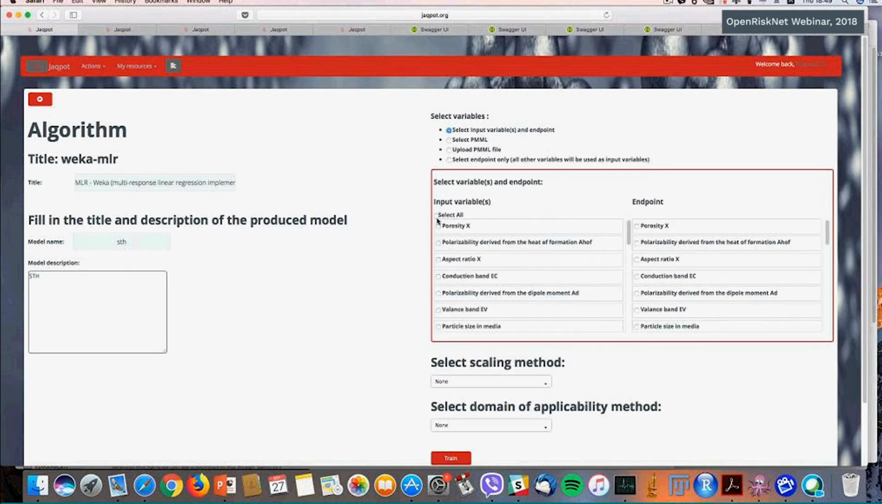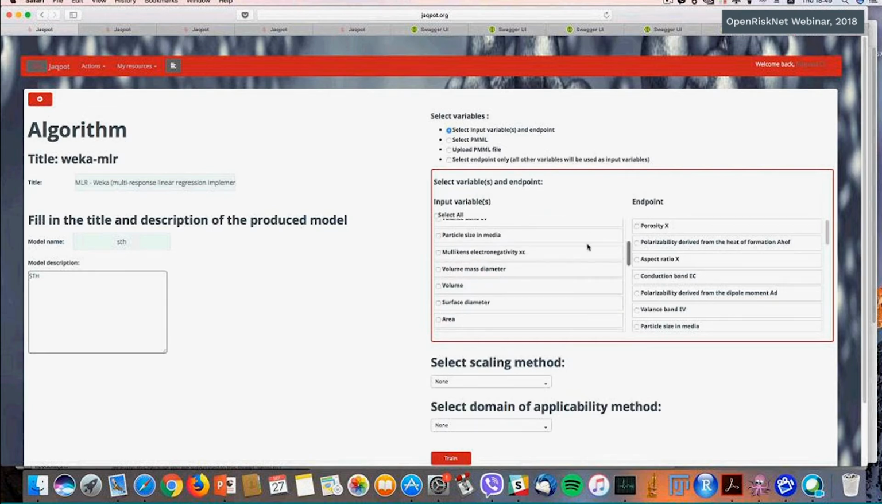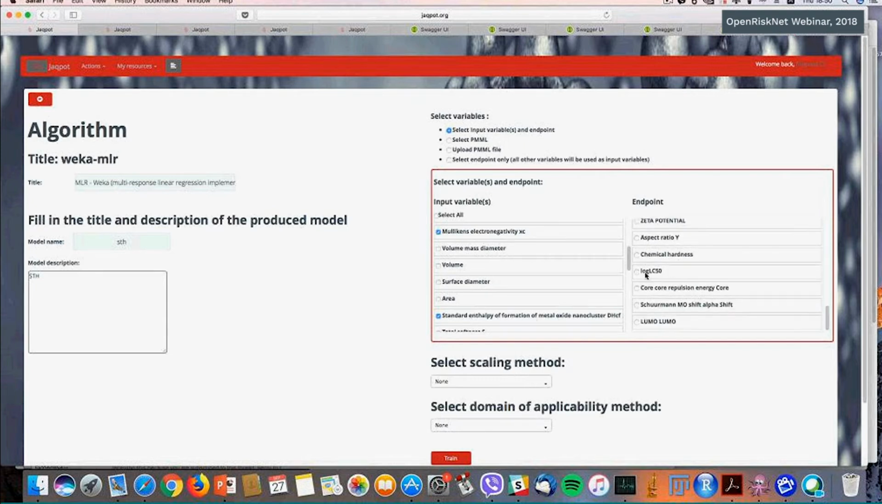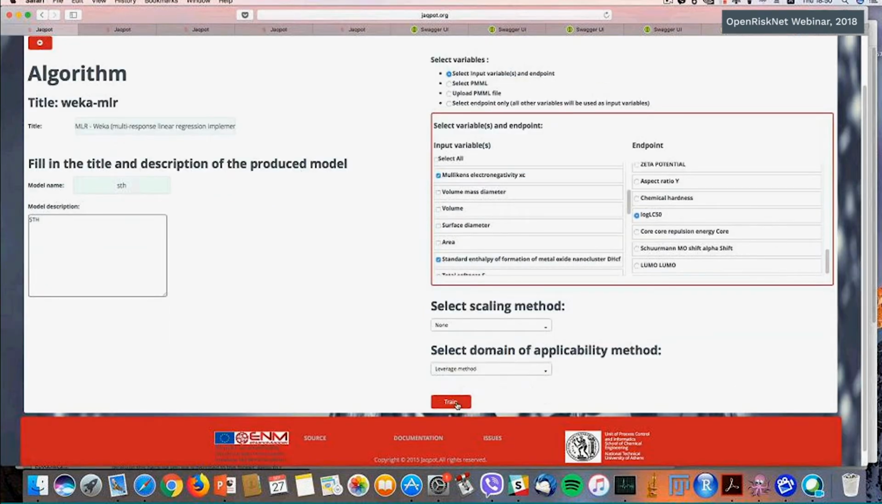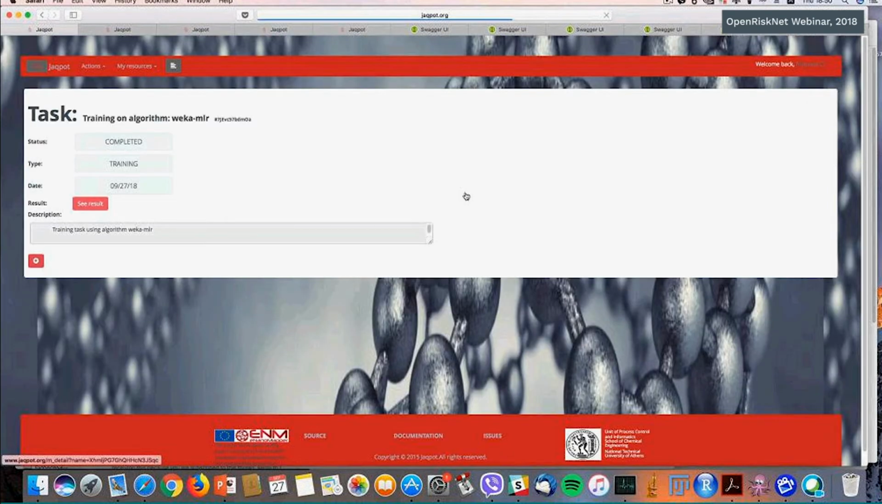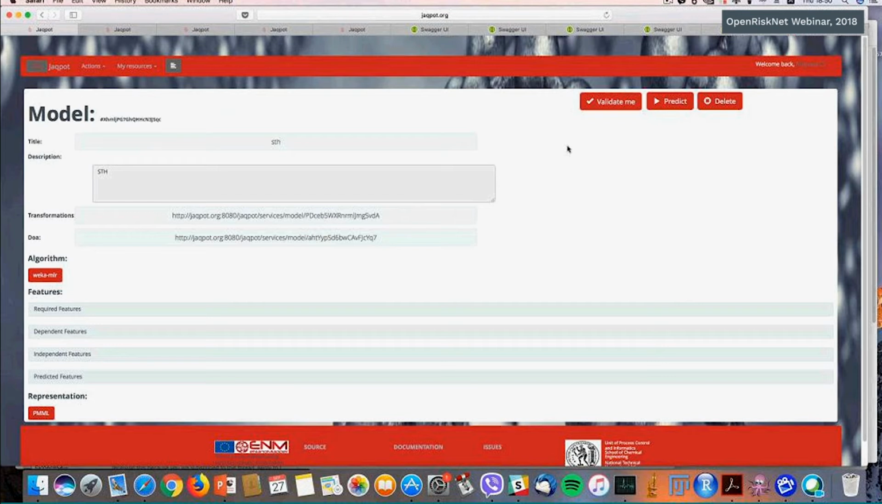We choose which input variables we want, which can be all of them, or the ones that were used in the publication as well, which produced the best possible result. It's molecular electronegativity and standard enthalpy information, and the only toxicity endpoint is log LC50. And we will use no scaling, but we will use the leverage method for domain of applicability calculations. We wait a couple of seconds, and what we get as a result is this.